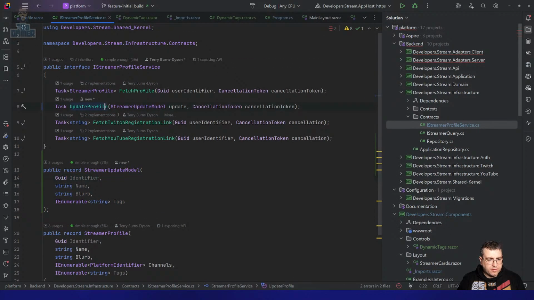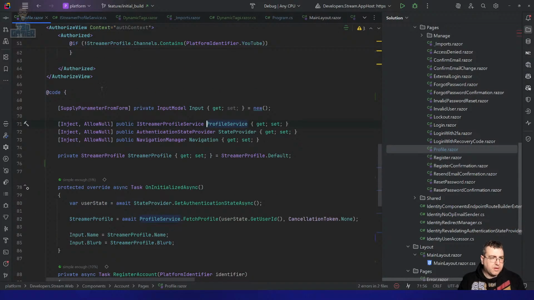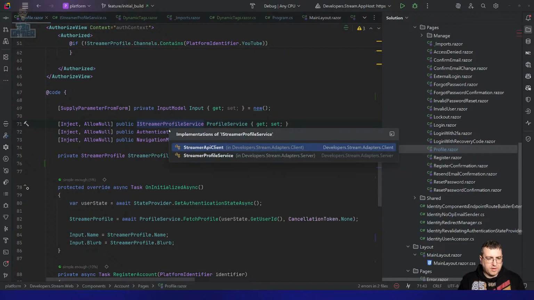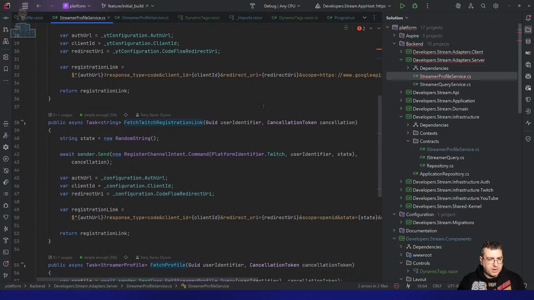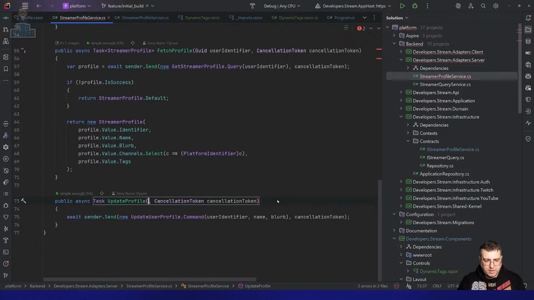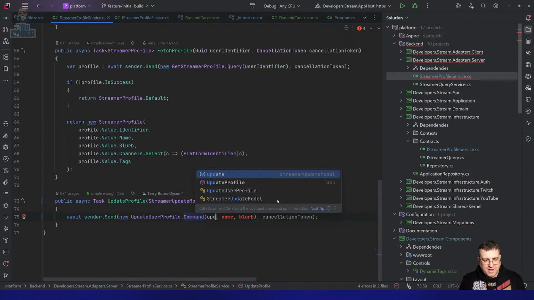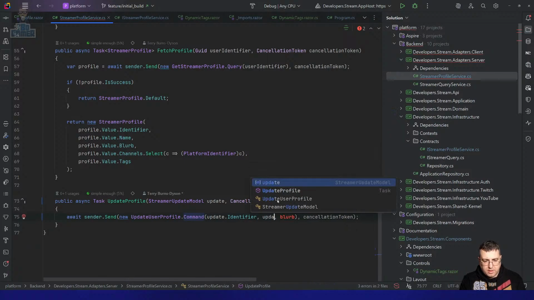Our streamer profile service update profile has profile service. It's this version of it. We now have to change our update profile here. This is now a streamer update model. Update. And this is where people start to get into automapper.